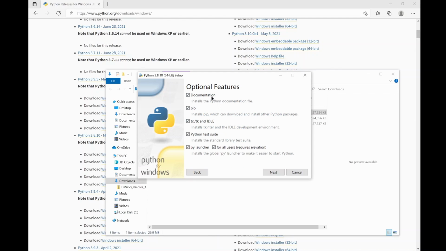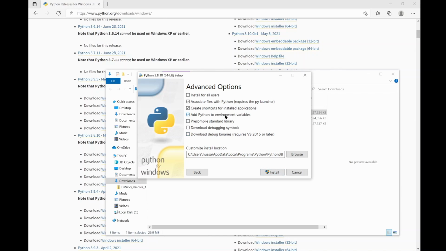As you can see, these are the optional features which I can install, excluding the main Python library. So I have documentation. I want the documentation. I want the pip. I want the default IDLE, which is the integrated development environment by Python. I want the test suite. I want the py launcher, and it is for all users. And I'm going next, and I'm installing it for all the users.